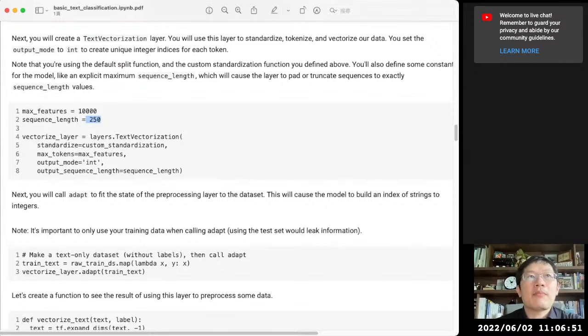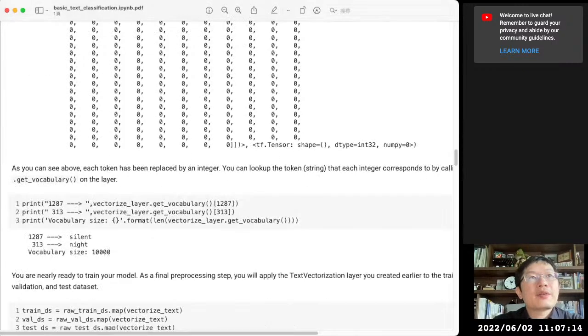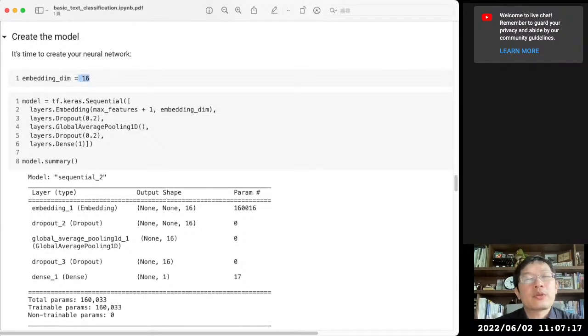For example, if you want to analyze comments, 250 might be a good size. But if you want to analyze a very long system log, 250 might not be good enough. You should use a longer length to represent your sentence, which is your log. And third, what is the dimension of the space we want to use to represent a word or a sentence? Right here it used 16. But in my opinion, 16 is a little small to represent a word, because you have many words, many sentences, many comments that you'd like to analyze.